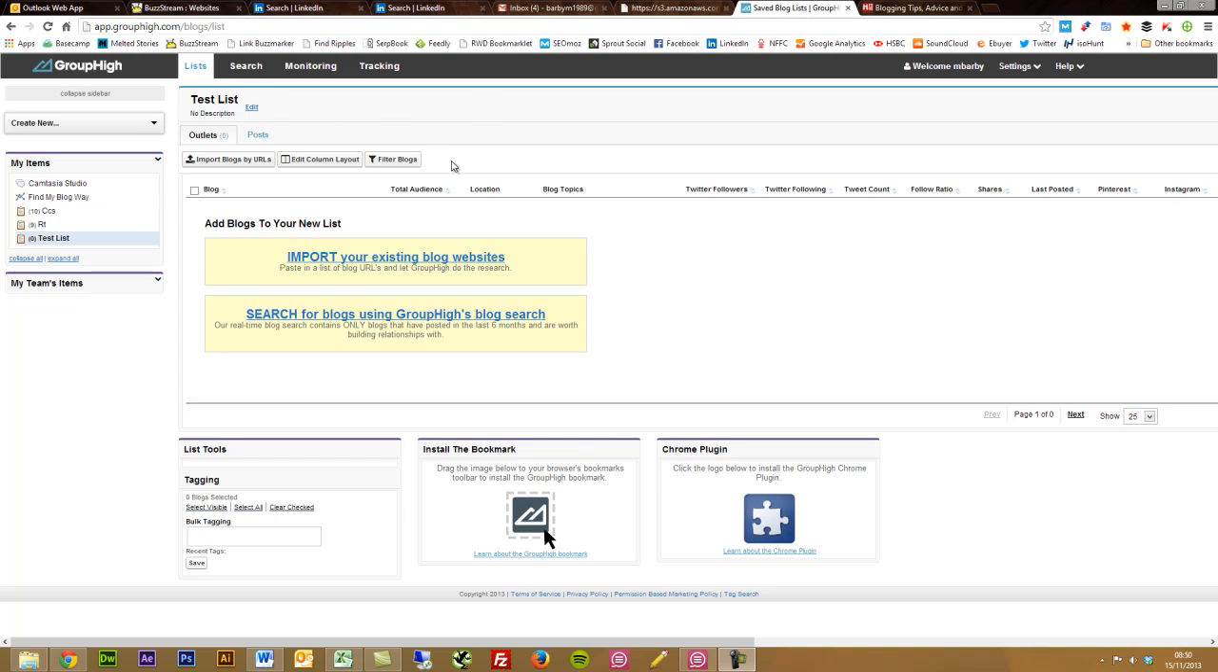But the difference between BuzzStream and GroupHigh is GroupHigh actually gather all of their data so that you don't have to. So whereas you would do prospecting searches within BuzzStream, in GroupHigh you can just search through all of their database and you get loads of extra information, albeit GroupHigh is a lot more expensive. But when you're looking from both an SEO and a PR point of view and a social media point of view, GroupHigh is probably one of the best tools I think I've ever used when it comes to link building.